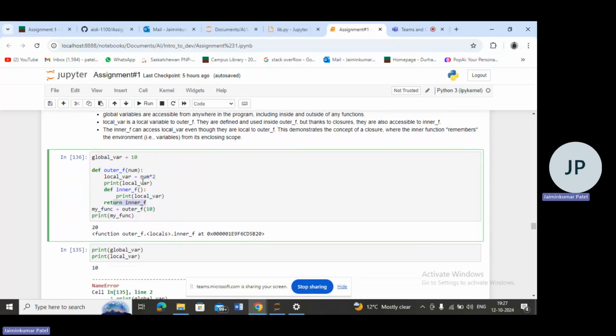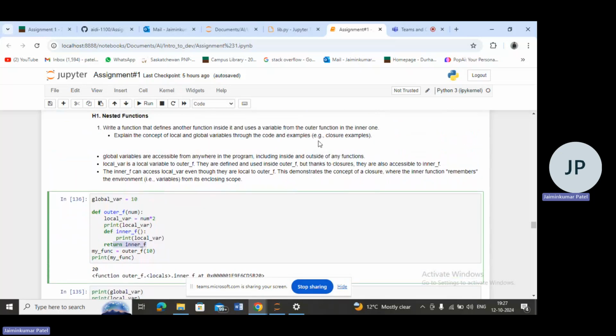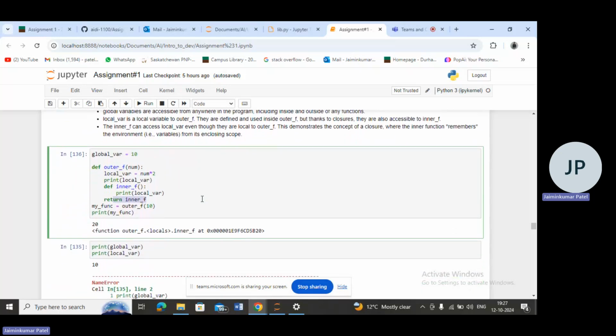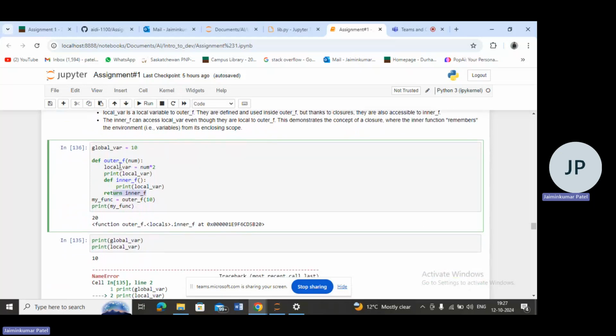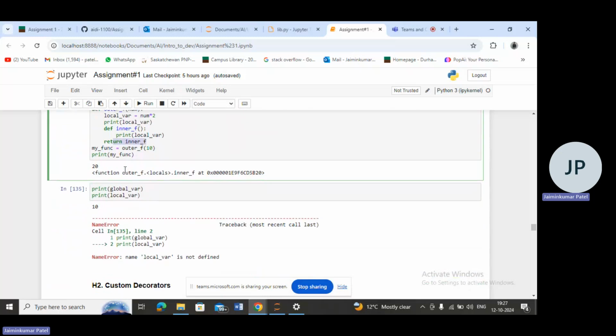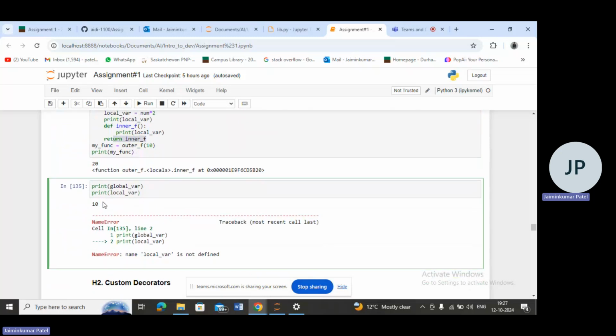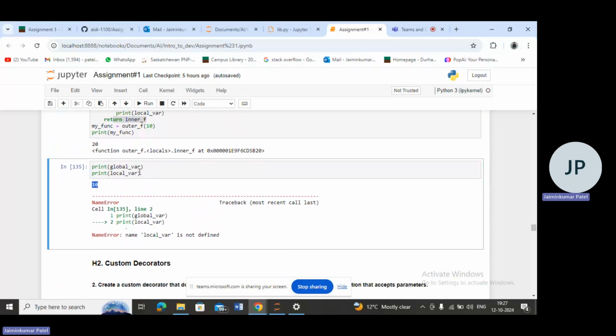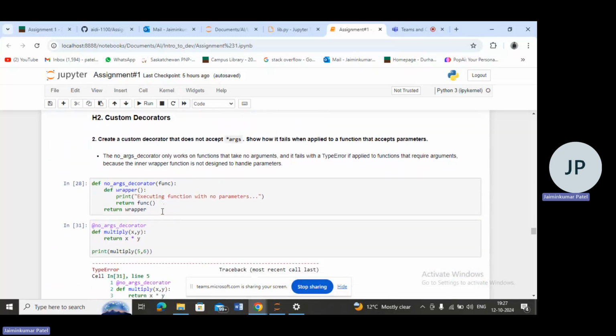Explain the concept of local and global variables. A local variable can only be accessed inside the function, whereas a global variable can be accessed inside the function as well as outside the function. So this is the example. This shows the global variable, and when I'm trying to print the local variable, it will throw an error because we can only access it inside the function.